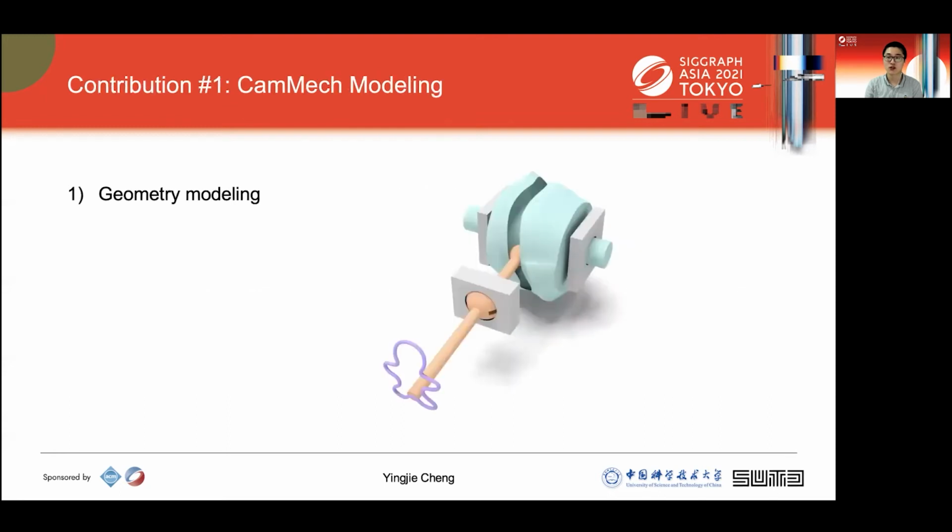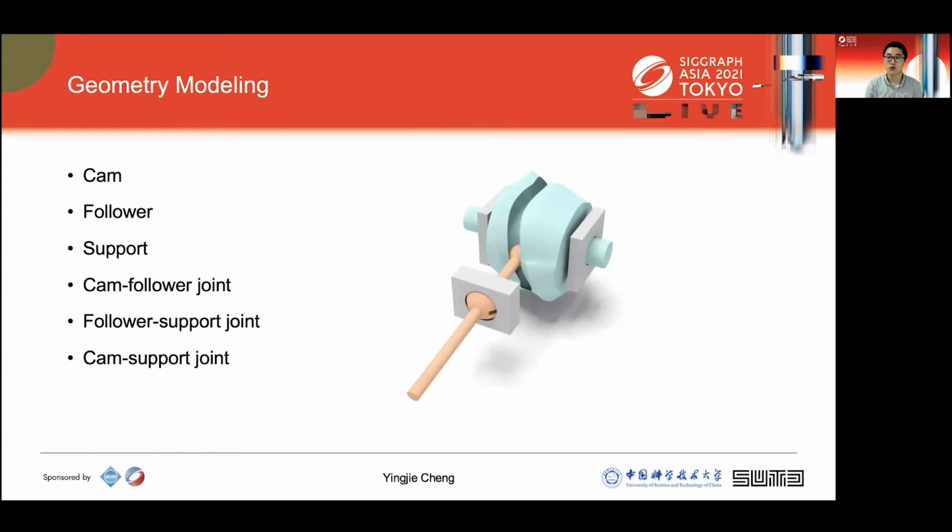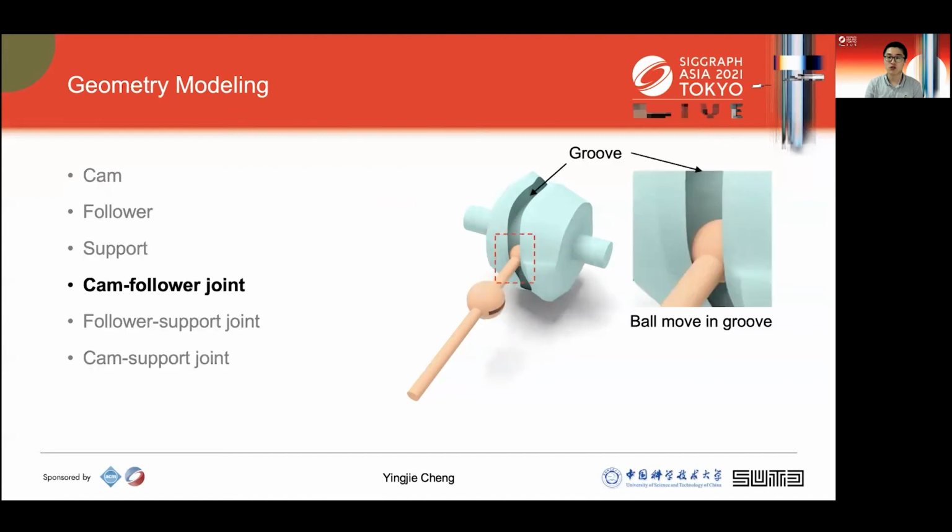Our first contribution is CamMech modeling, including how to model the geometry, how to compute the motion of CamMech, and how to calculate the torque required to drive the cam. For geometry modeling, we need to model the following 6 parts: cam, follower, support, cam follower joint, follower support joint, and cam support joint. Next, I will talk about the cam follower joint.